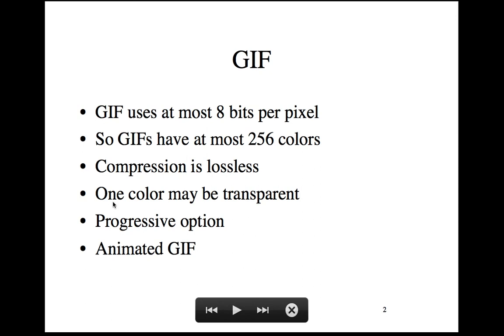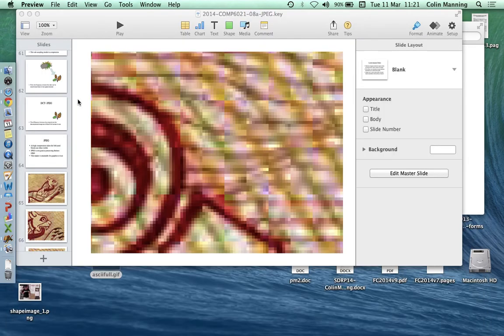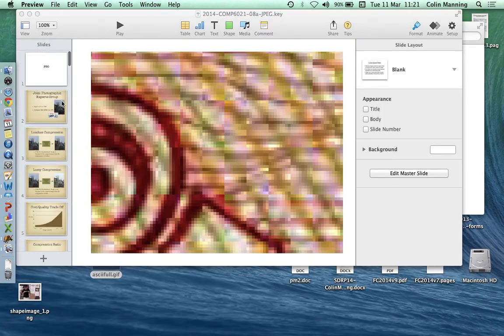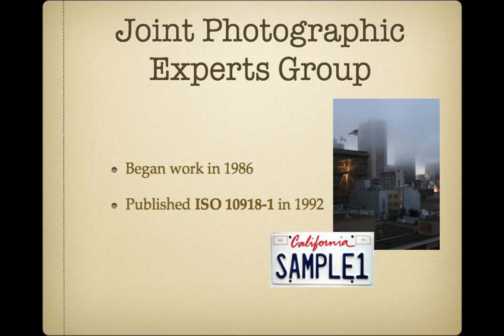No. What we're going to look at now is JPEG. And JPEG is significantly more complex than GIF. It's much more modern as well. JPEG is quite new. So GIF was around a very long time, and JPEG stands for Joint Photographic Experts Group.